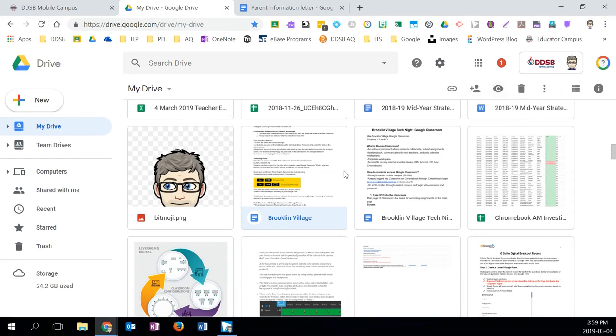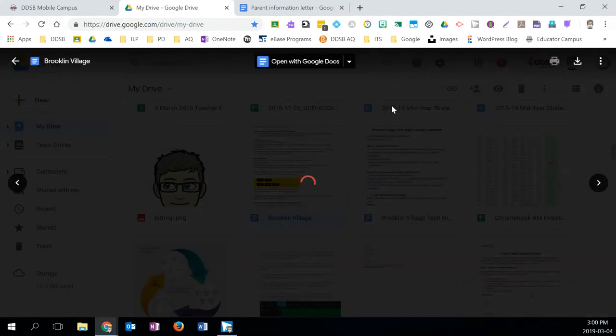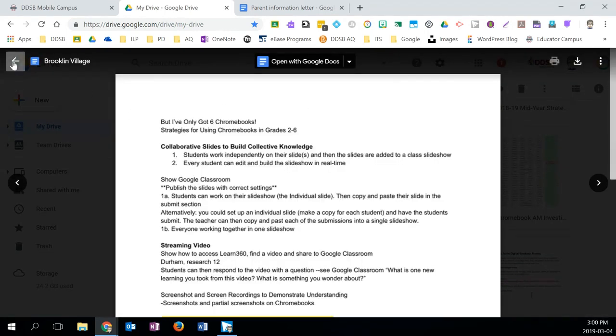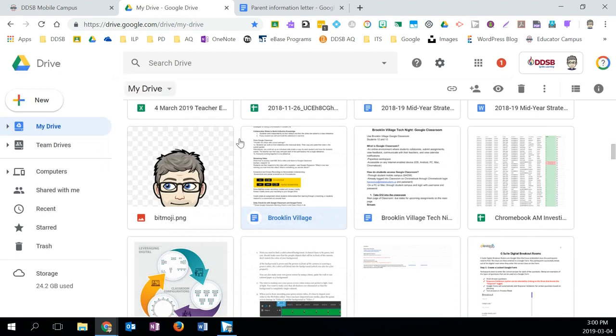I can certainly click on, if I'm hovering over Brooklyn Village, I can click on preview and I can get a preview of that before actually opening the full document, right? So that's kind of a neat feature as well.